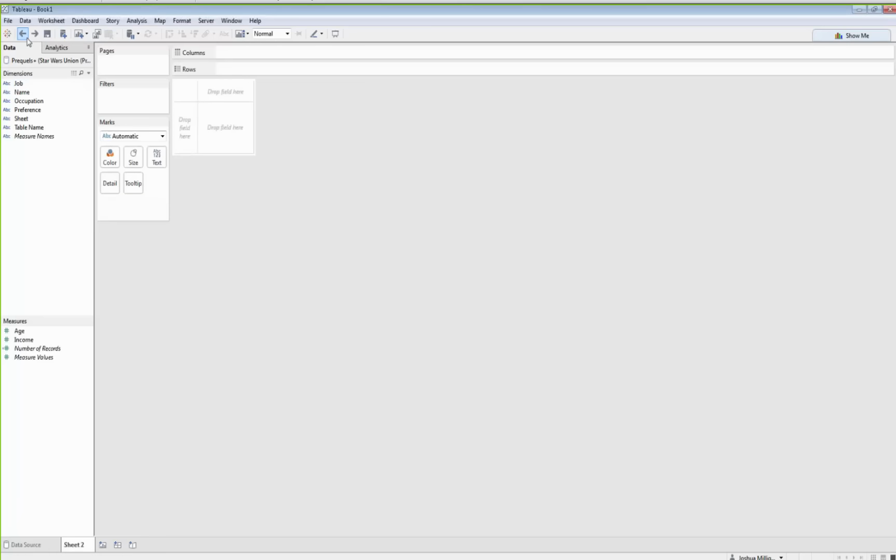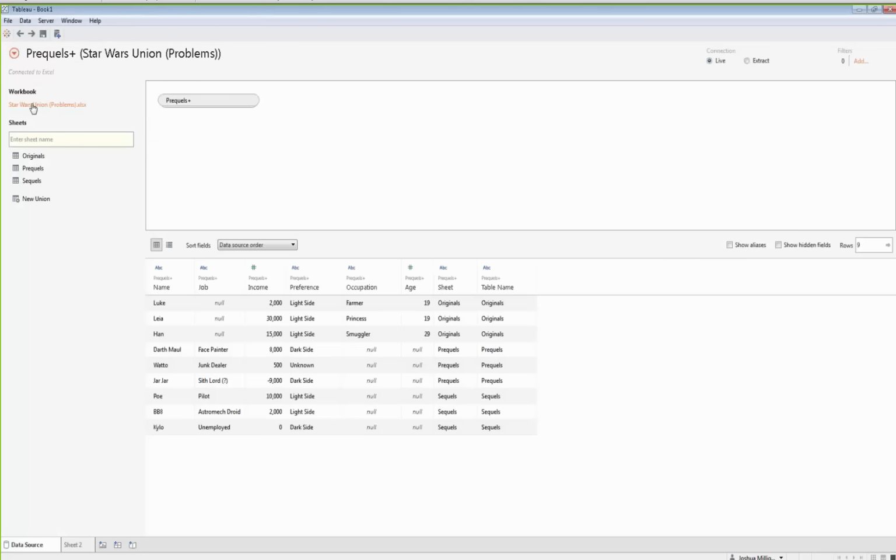If I go back and look at my data source, look at income right now. Income is all whole numbers. So you'll notice Luke 2,000, Leah 30,000, BB8 2,000. So all whole numbers, no decimals at all. But it all depends a little bit on the way that I build the union.